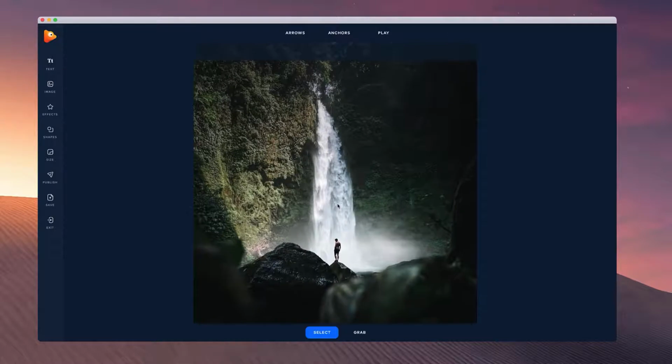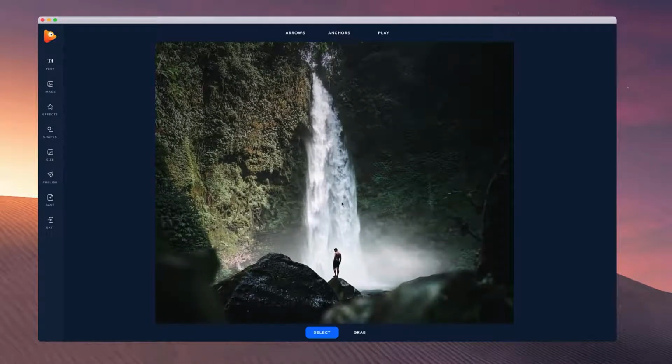So what you can do is just zoom into the image over here, and you want to go through and set some anchors where you don't want the image to move. So I'm going to go and grab single and just simply start clicking around here, and I just want to set the water in motion. So I want to kind of freeze everything around the water.